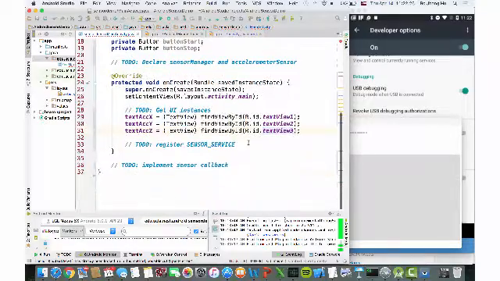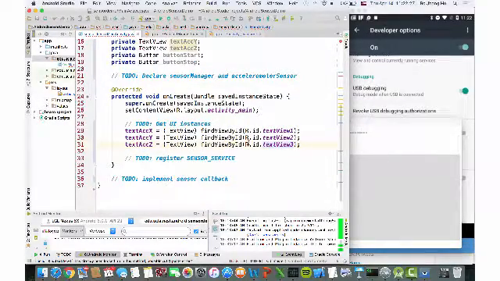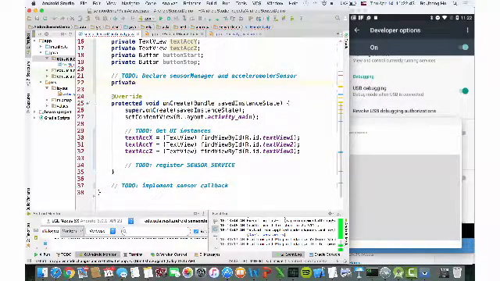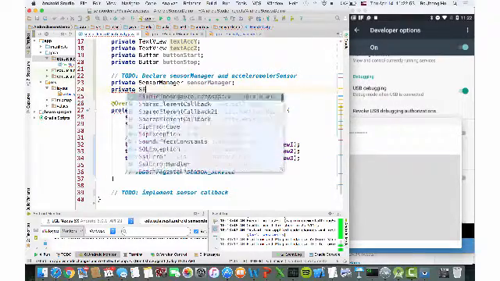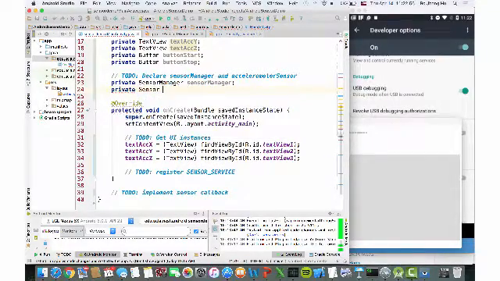Now we finish the UI part. The second part I'm going to do is that I want to register the sensor service. To do the sensor service, I want to declare two objects. One is the sensor manager, and the second is the sensor itself. So again, we declare a SensorManager, which I also call sensorManager. And the second thing is that I have a Sensor object, which is called accelerometerSensor. Okay, so we have two objects.